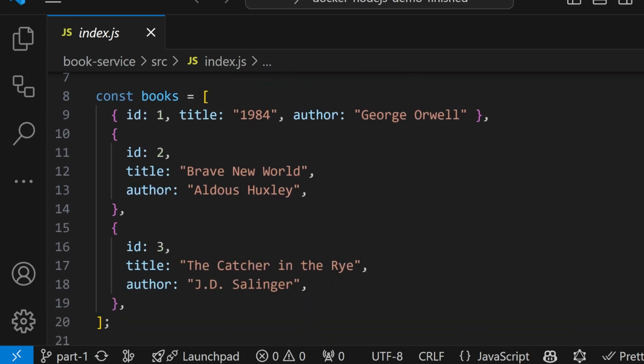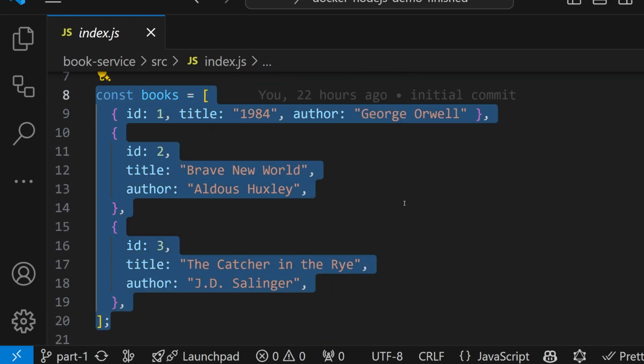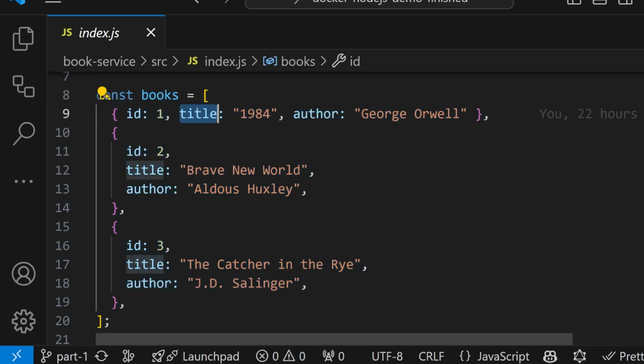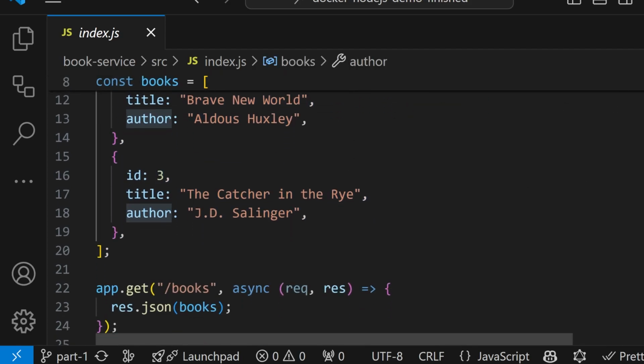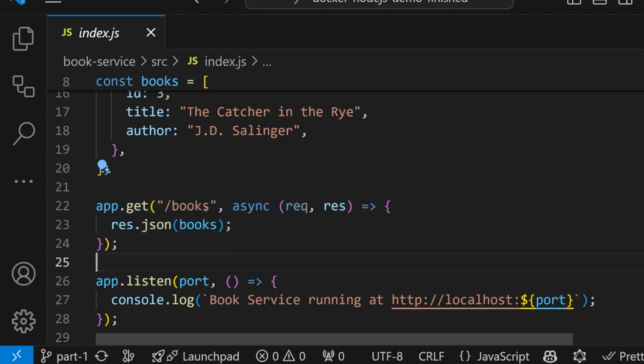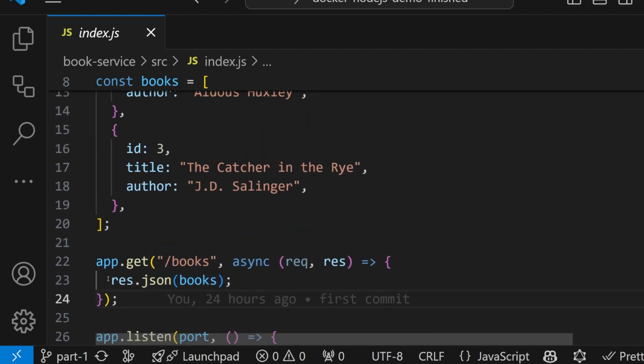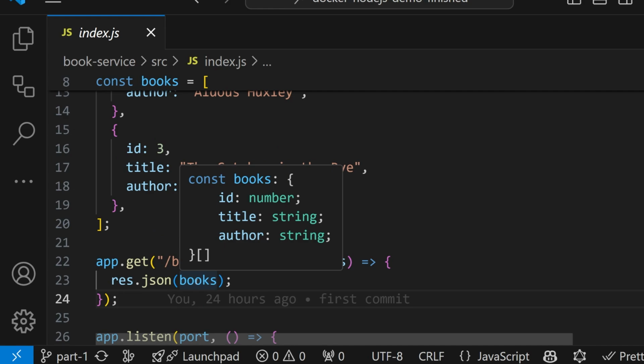Down here, we've specified an array of books. Each book has an ID, a title, and an author. If we scroll down again, you can see we have a GET request to /books, which will return this array of books for us as a JSON object in the response.